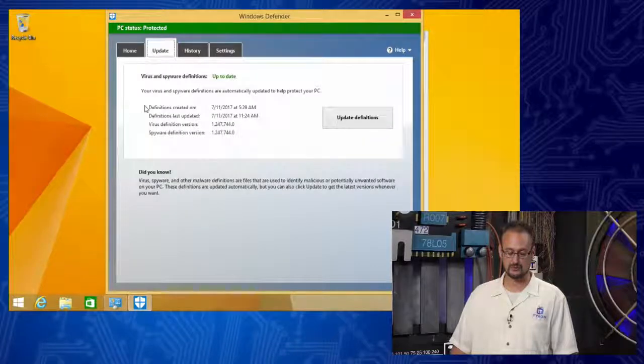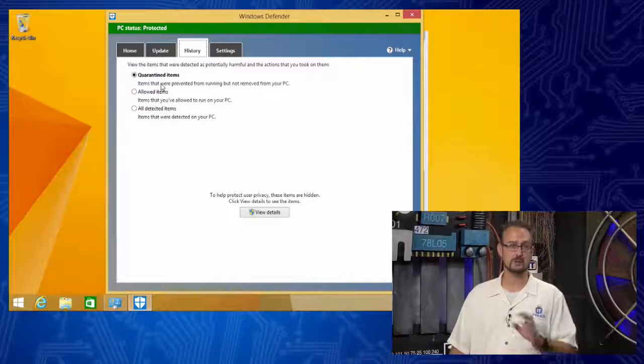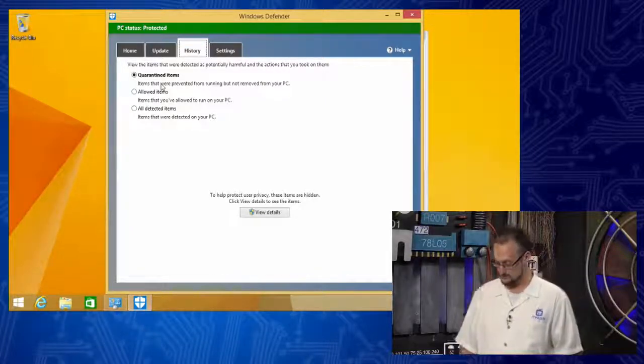It allows you to go through here. We can update our spyware definitions, our definitions in general, if you will, virus definitions, and we get an anti-malware service. We can run scans. We can schedule scans inside of here. So be aware of Windows Defender.